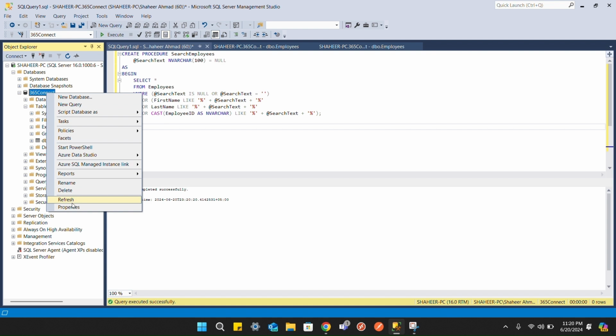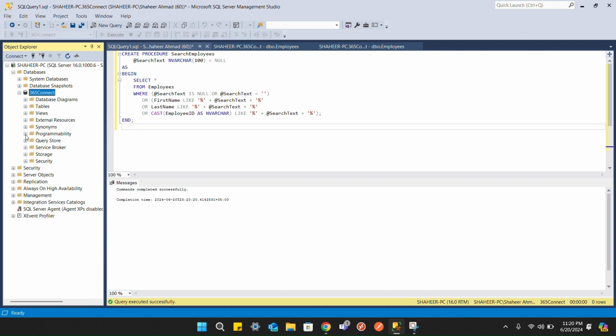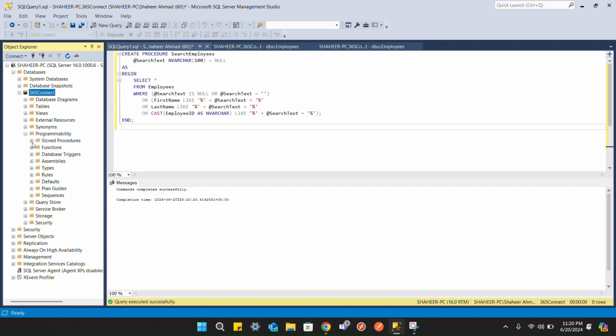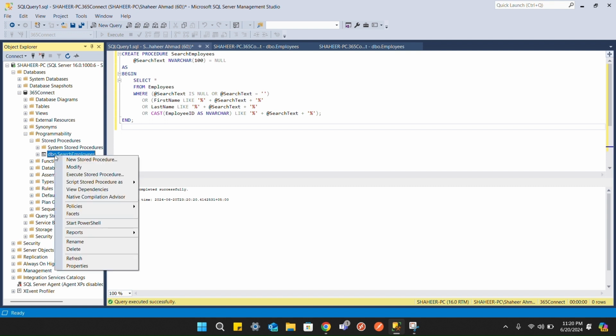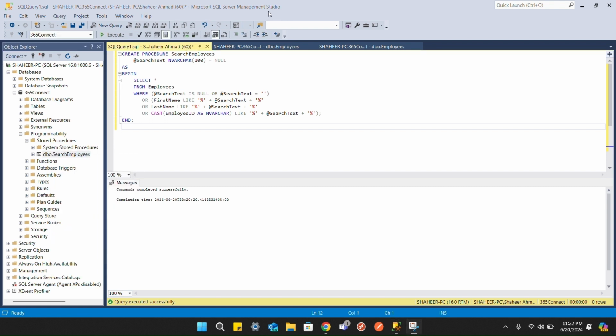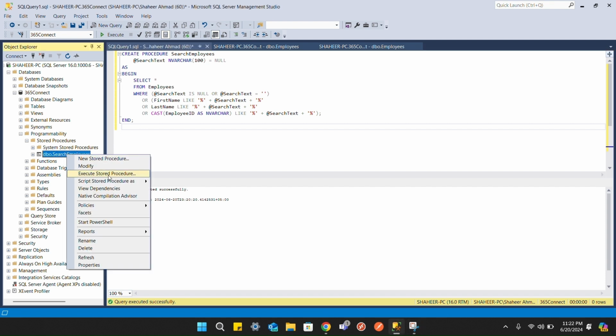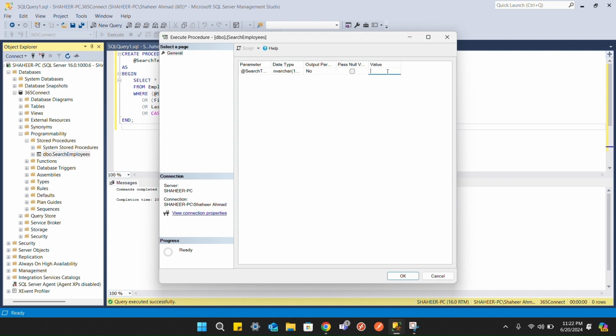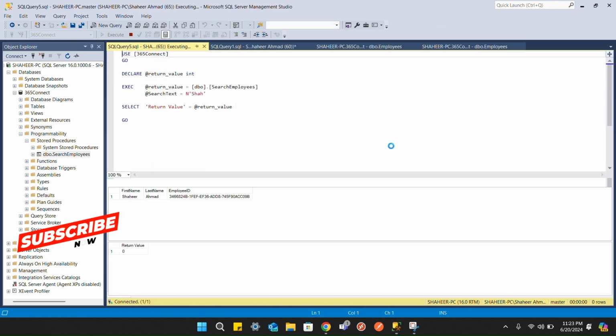I'm just going to go ahead and refresh. I'm going to go in Programmability, in which I'm going to expand the stored procedures. And here you can see our stored procedure is now available. Now to test our stored procedure, I'm going to right click on the stored procedure and click on Execute Stored Procedure. Here I'm going to provide a value which I want to search in our database, and then click on OK. As you can see, our stored procedure has been executed successfully and it has returned one row.